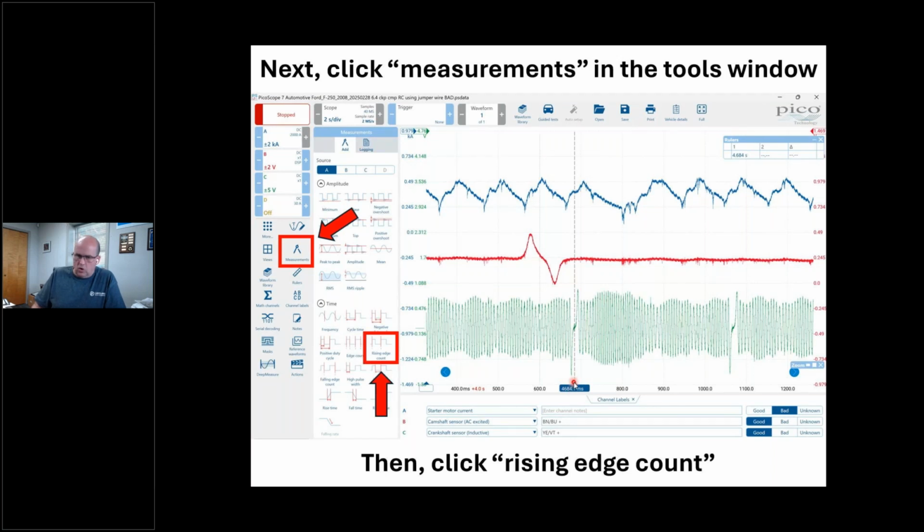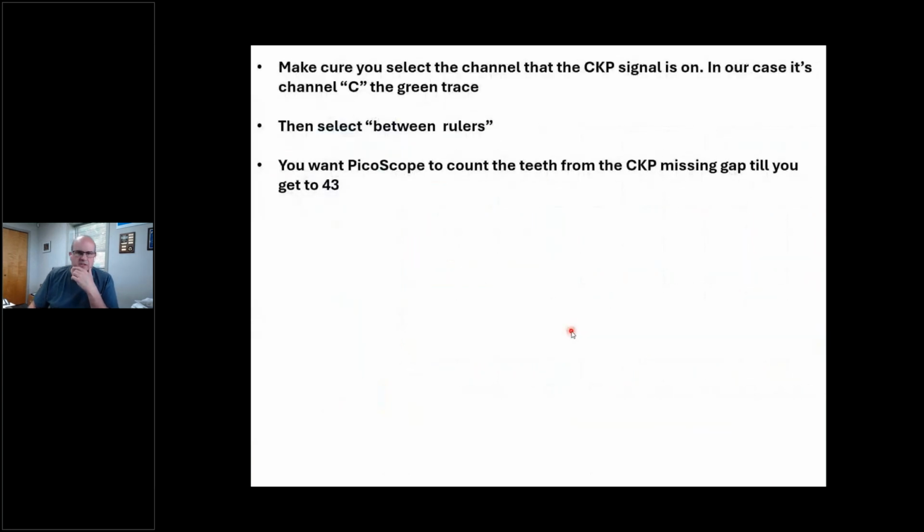And I'm going to tell the scope, okay, I'm going to drop a cursor here and I'm going to move this cursor, because I'm not going to show you exactly how to do this. I'm sorry, but I'm just going to give you a rundown that I want to check the number of teeth between the cursors. I'm going to drop a cursor at the missing gap, and then I'm going to move this so I get it where I want it. Okay, and that's basically what I'm telling you.